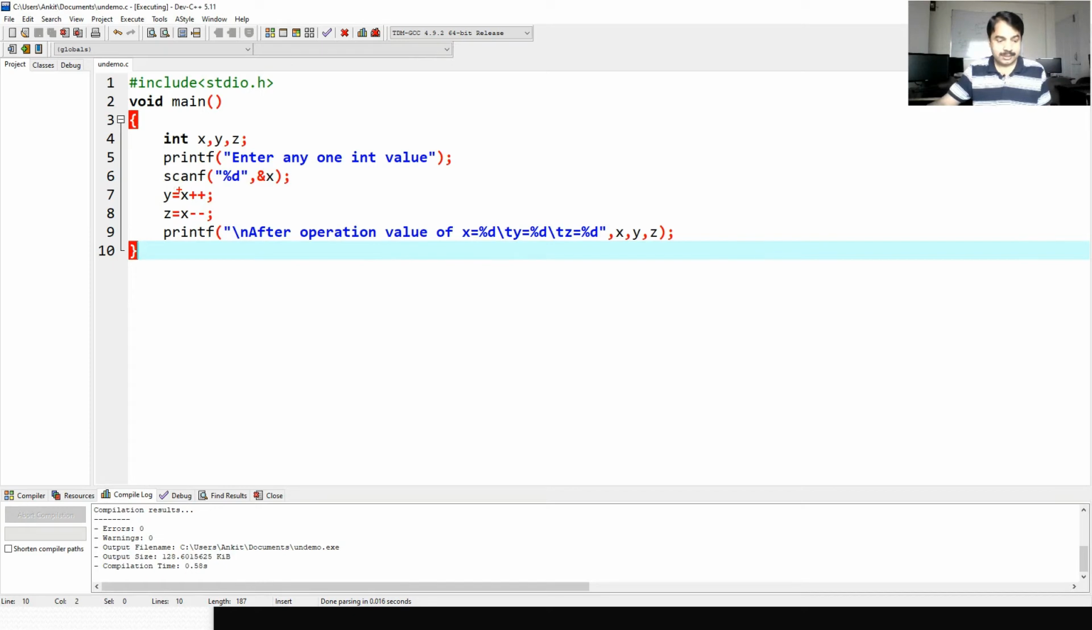How does it work? See, 10 will be assigned to variable y. Therefore, y equal to 10 we are getting. And after that, the x value will be incremented by 1. So, therefore, it is known as post. It means the value is incremented or decremented after assignment of the old or previous value. Therefore, it is called post. Similarly, for z equal to x minus 1, same working.